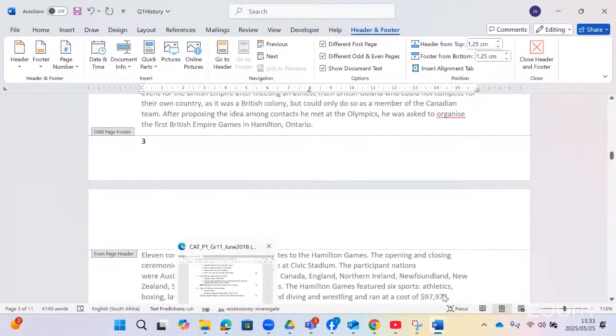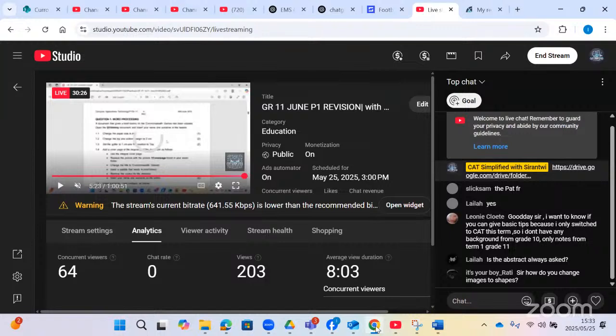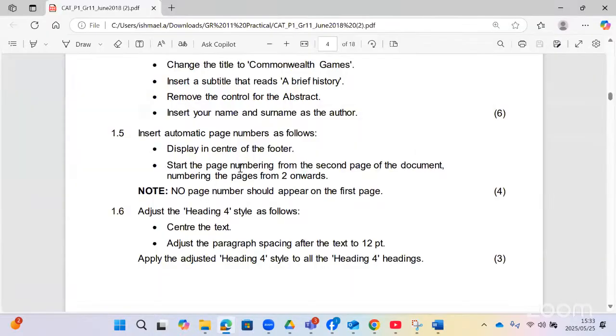Right. If you have any questions, don't forget to insert. Yeah, somebody's asking, is the abstract always asked? Yes, they can ask you that to delete or maybe insert something inside the abstract. Right. So we move on to the next question.